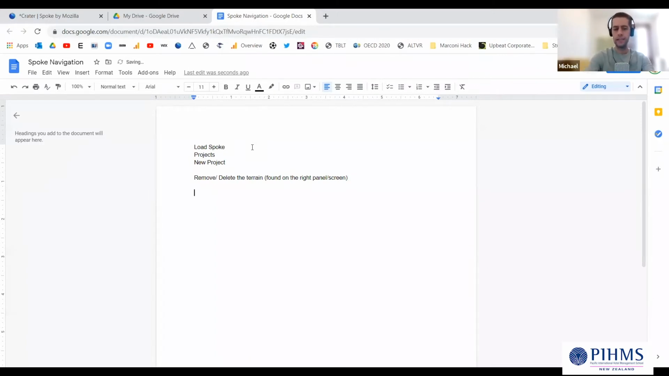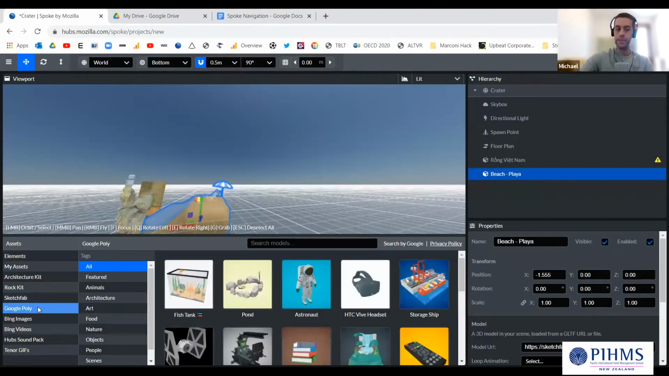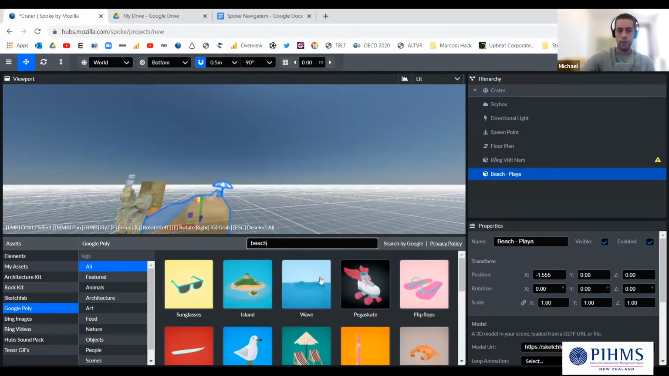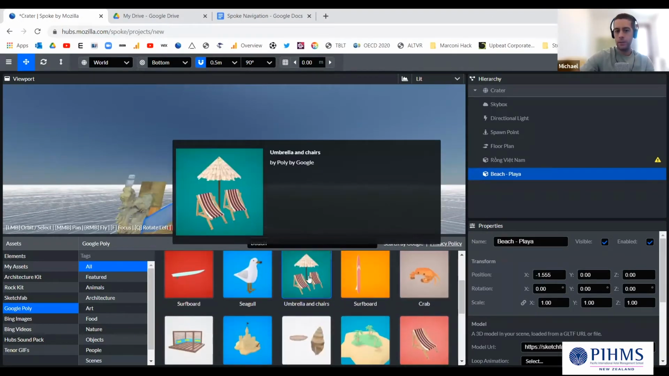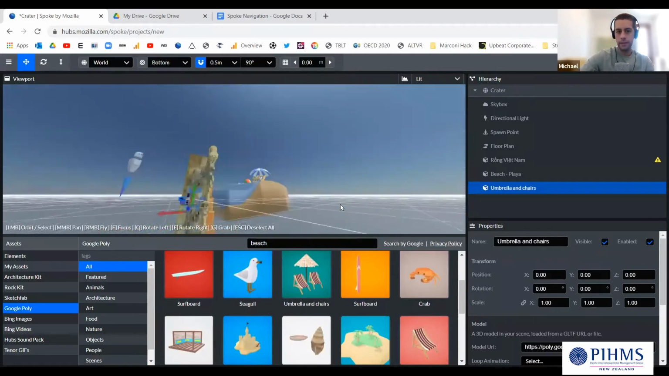Once you've done that, on the bottom left, go to Sketchfab or Google Poly, because there's another platform here called Google Poly, which sometimes is better because the models are not very detailed, but they're still very good. For example, if I search another beach, you can see the quality is a bit lower. They're more simplistic, but they're still nice. So I select that, and there you go.